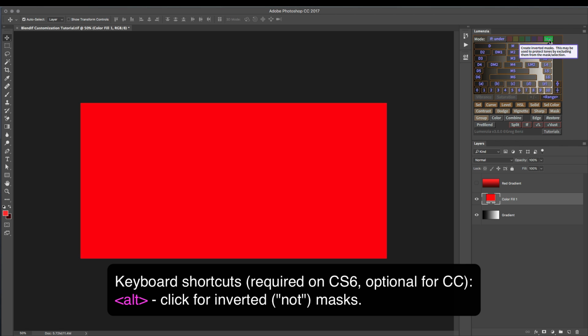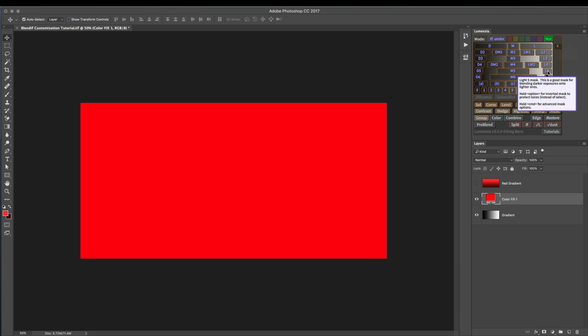You can also use them in an inverted mode by clicking on Not, which will give you the opposite result. For example, a Not Lights 5 will protect Lights 5 instead of selecting it, and select everything else to invert it. So this is a great way to protect parts of the image. So let's go ahead and start creating a few masks and get a feel for things.